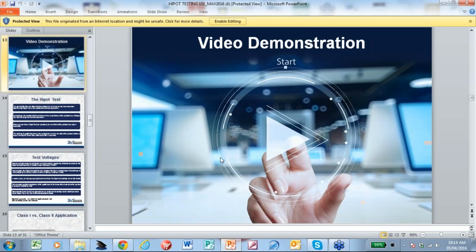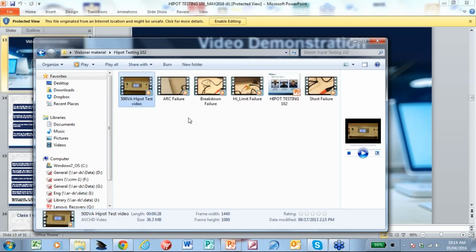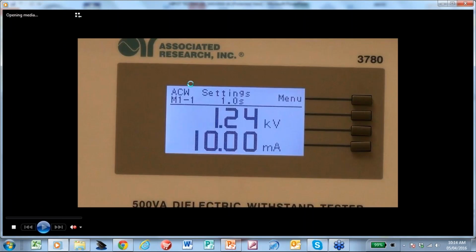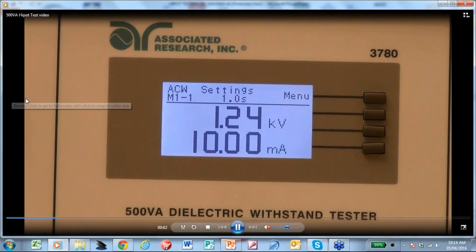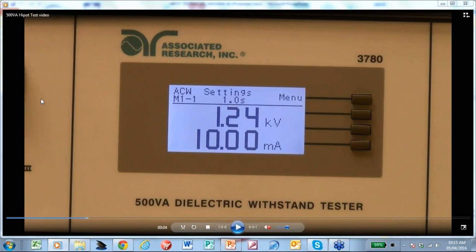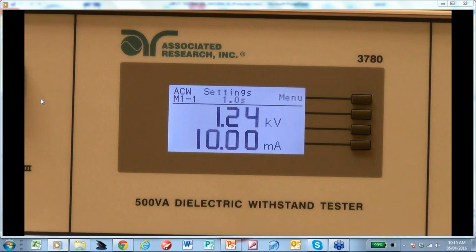With that said, I'd like to quickly show you guys a video of a Hipot test being performed using one of our 500 VA testers. As you can see in this picture, I'm going to pause it right here because I want to talk about the settings a little bit. And like I said, we're going to talk about some Hipot test parameters later in this presentation. But right now what we're looking at is a Hipot tester which is set to output 1.24 kV or 1240 volts, with a high limit set at 10 milliamps, and the test will be run for 1 second.